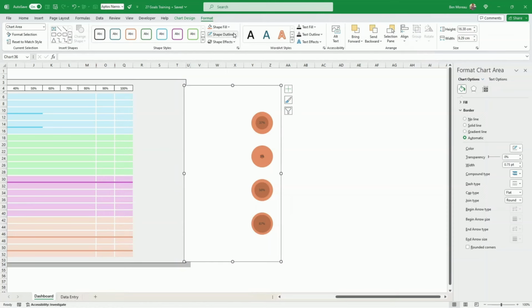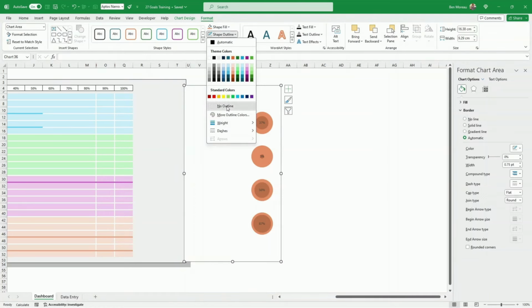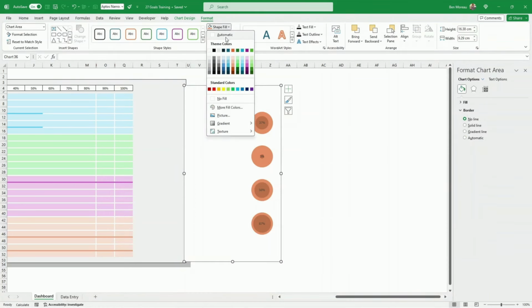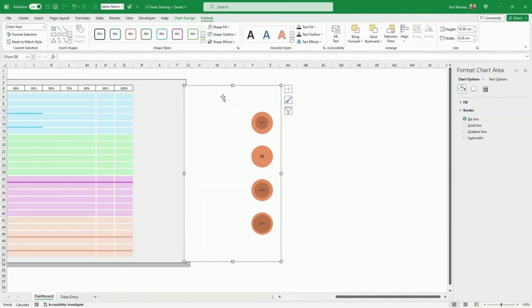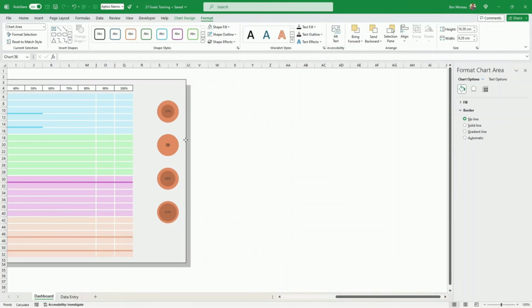I want to remove the shape outline. I want to say no outline. And the shape fill, I want to remove it as well. I'll put no fill, so we blend in. And here we are. So we are getting close.